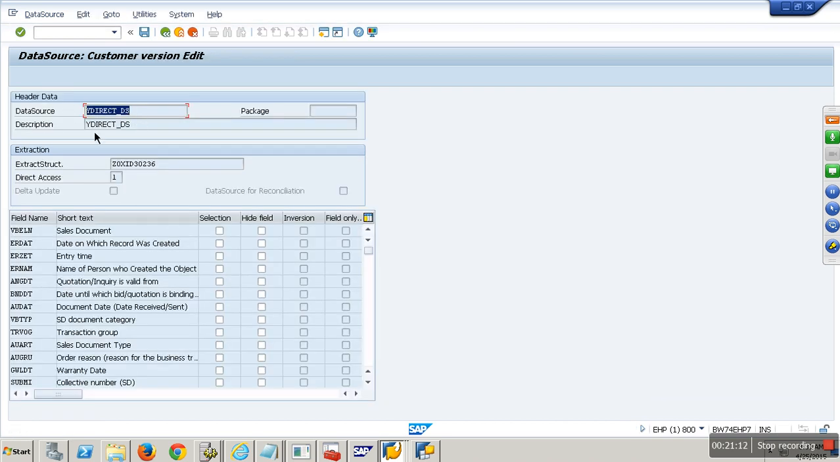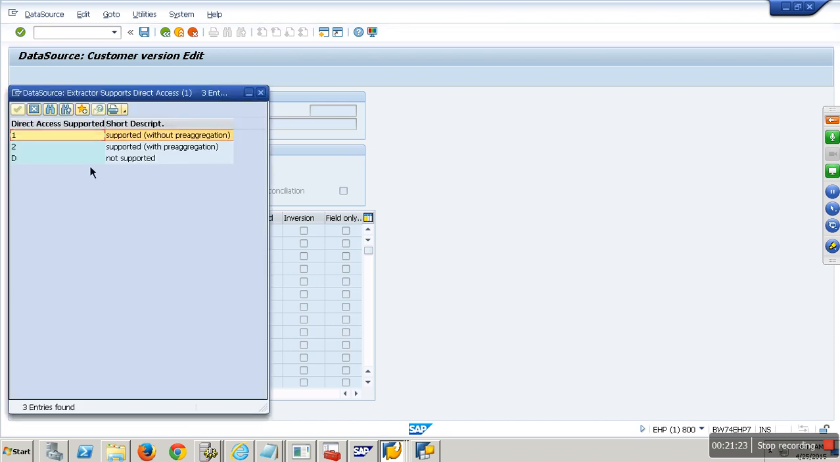This is the data source name, description. It will be a package where you get saved in. This is the name of the extract structure. You know this. But there is another property called what is it? Direct access. When you have one, it says what? Supported.